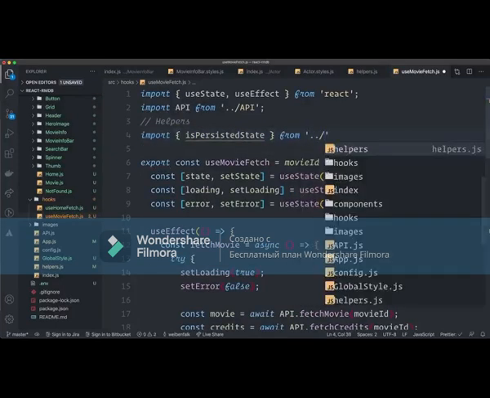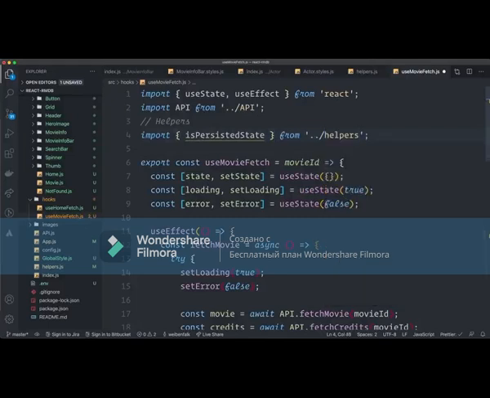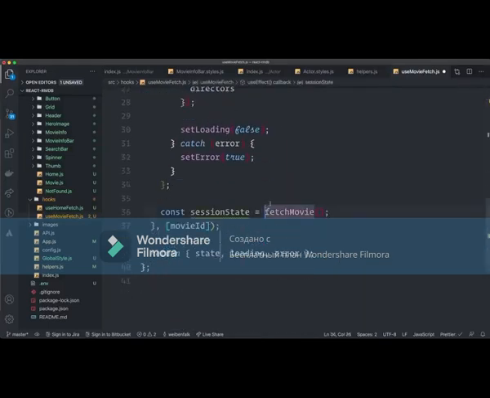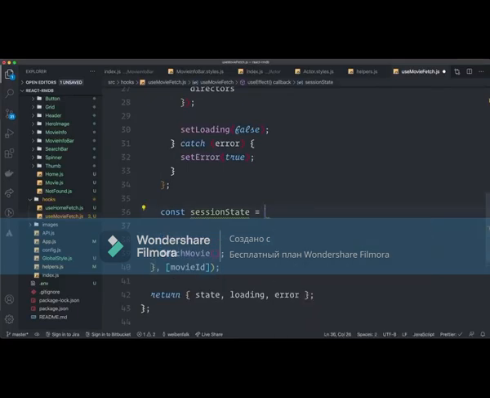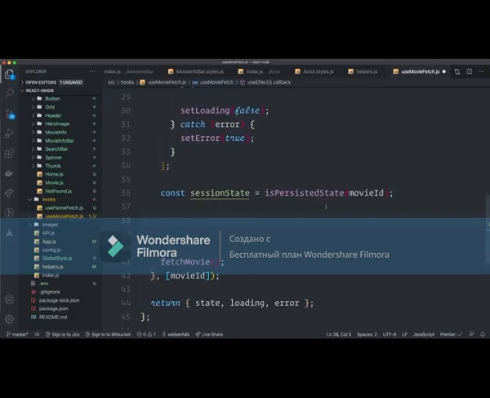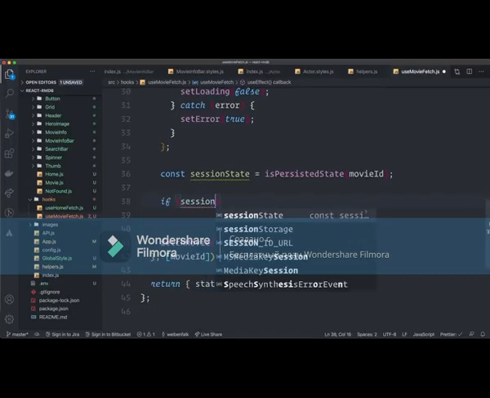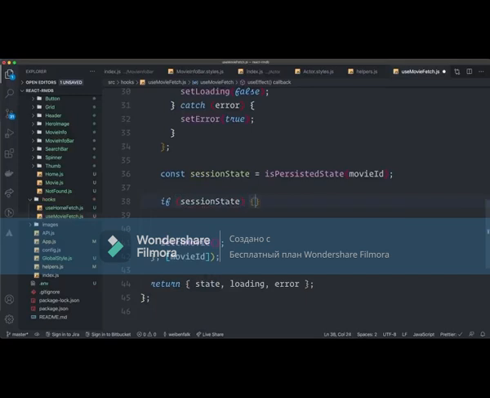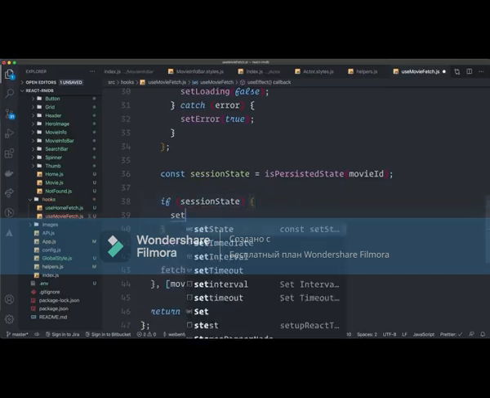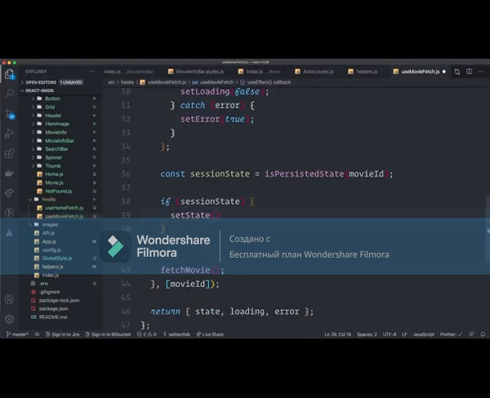from helpers. Okay. To the right of the equal sign here, we're going to run is persisted state, and we're going to check for the movie ID, because each movie is going to be stored in the session state with its own ID. So that will give us null or the actual state. So if session state, if we have a session state, we're going to set the state and give it the session state.